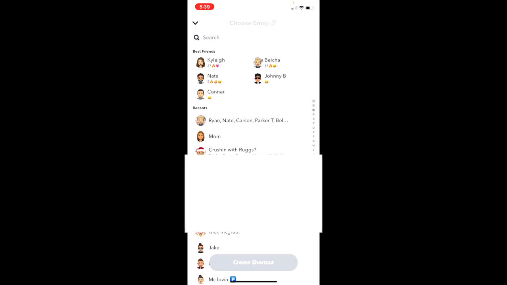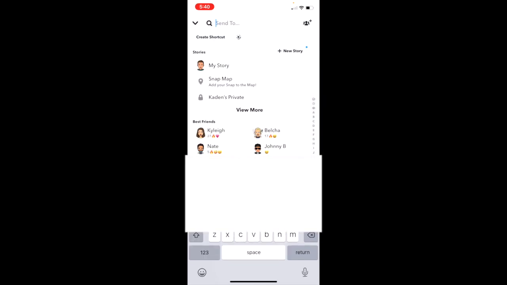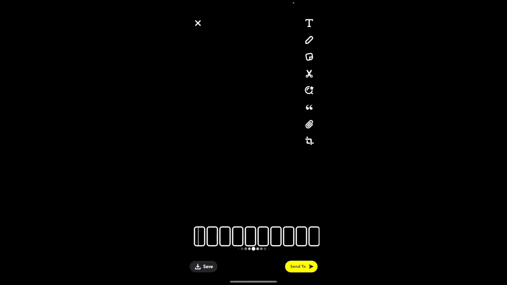And then once you've done that, it'll be a shortcut. And then you can just click on the shortcut and it'll send all 200 people each time. So you could do this over and over and over again. And that's how you would start to build up your Snap score very quickly.